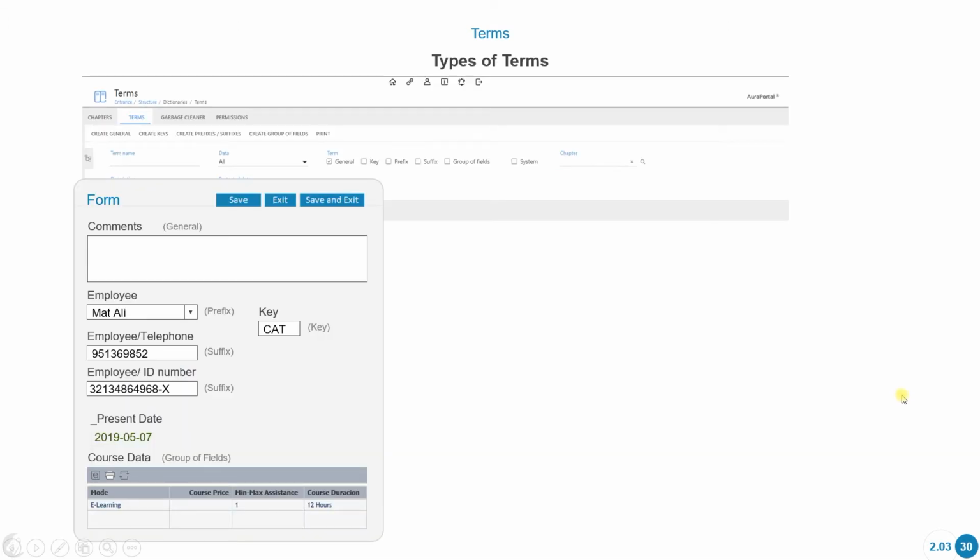As we mentioned before, they are created in the dictionary of terms. Remember that the dictionary is organized in chapters. Therefore, the first thing we need before creating a term is at least one chapter in the dictionary where we can allocate the terms. When we create a term, we need to decide what kind of term we want to create. There are several types: general, keys, prefix, suffix, system, and group of fields. Let's see the characteristics of all of them.